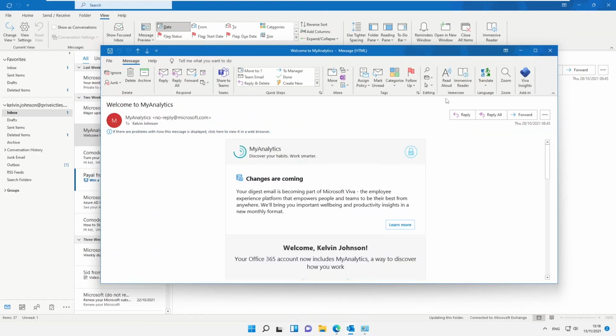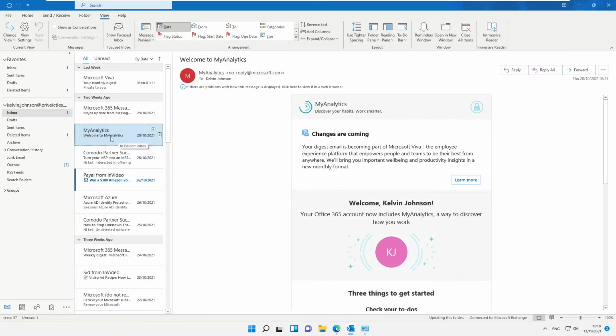you can see that by double clicking on that message, it opens in a new window, and it will now let me know that I've read the message.